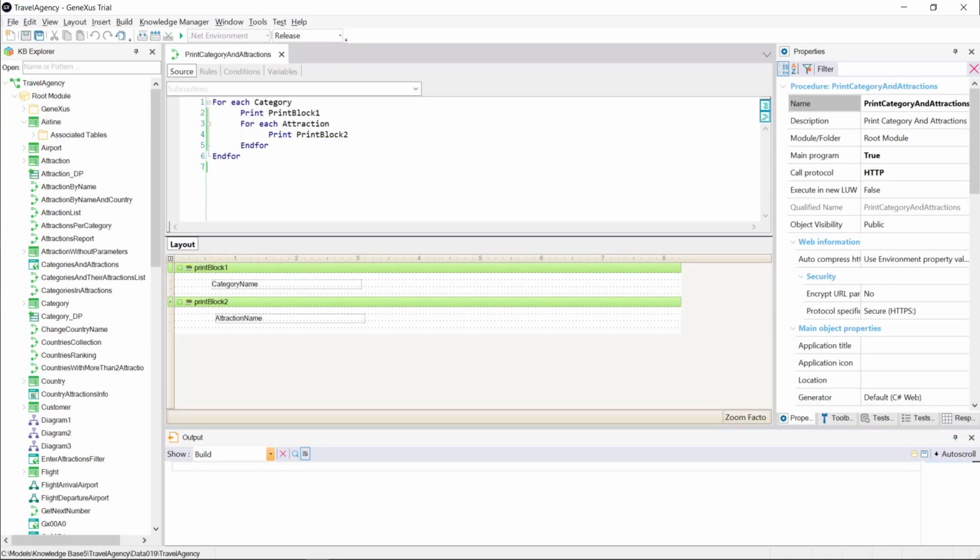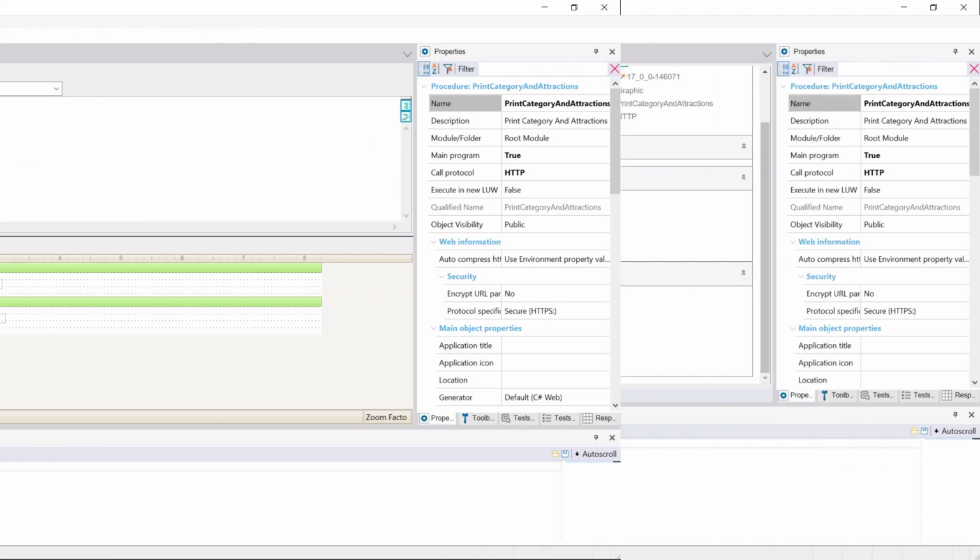Now let's look at a third example. In this case, we have the following procedure, which performs a for each that navigates the category table, and a nested for each that will navigate the attraction table. As we know, in this case, Genexus will perform a join by category ID, since every attraction will have an assigned category, and category ID is the common attribute that will allow joining both tables. Let's see this in the navigation list.